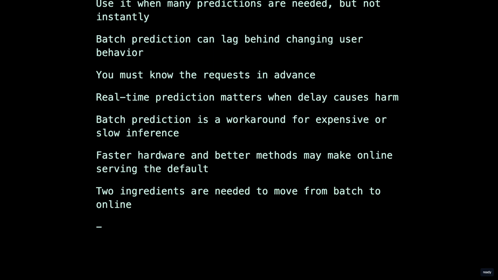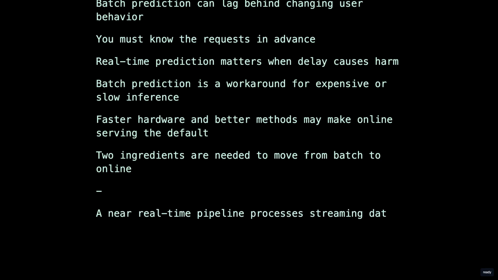That pipeline has to ingest events continuously, compute any streaming features that the model needs, and feed them through the prediction service without much delay. In practice, real-time transport plus a stream processing engine is what makes that flow possible.